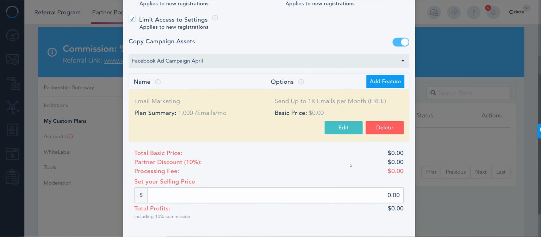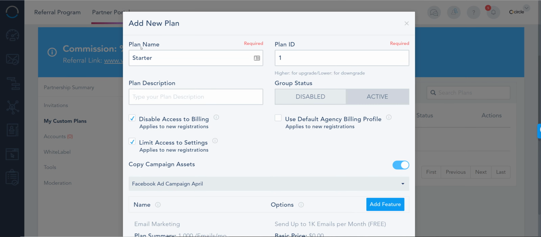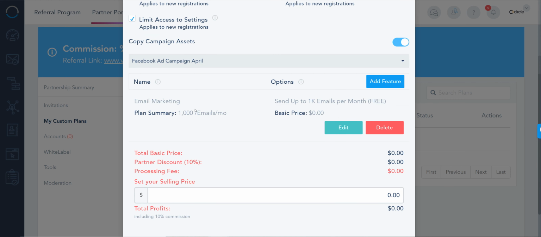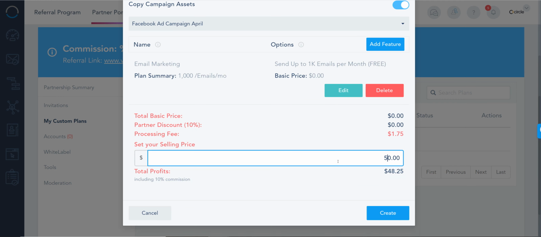I'm going to go ahead and add it. So what I've done now is create a base plan that allows for email marketing at a 1,000 email limit per month. There's no cost associated to you. You see everything here is at $0. Okay. You can go ahead and sell this at $50 if you want, and you'll notice you're going to pocket $48.